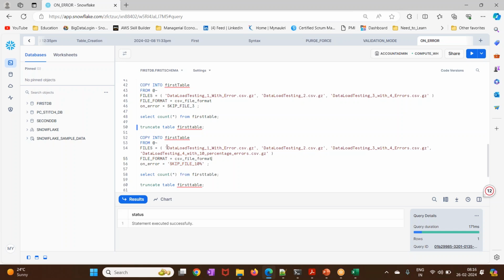Okay, here I'm considering four different files. Every file contains 60 records, and this particular file contains two error records. This does not contain any error records. This contains four error records, which is less than 10%, and this file contains close to seven error records, which is greater than 10% of the data present in the particular file. Okay, let us see which files it will skip.